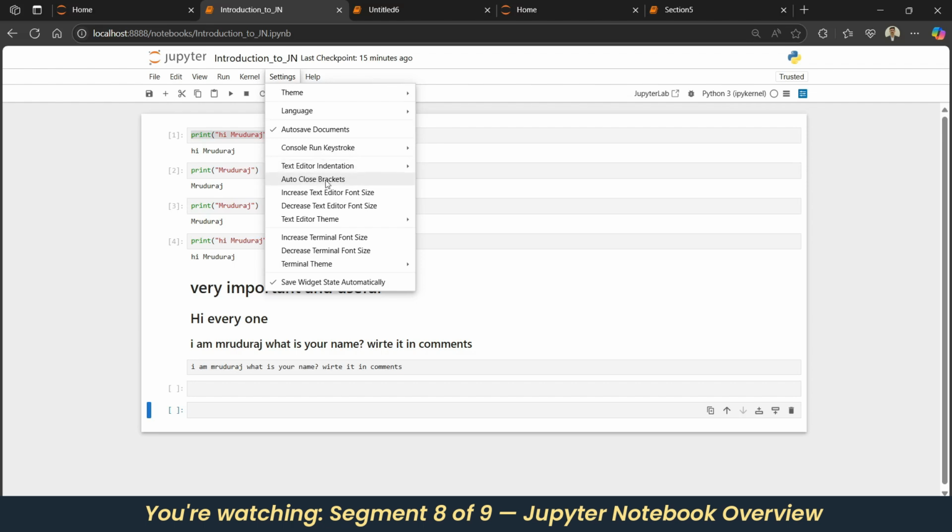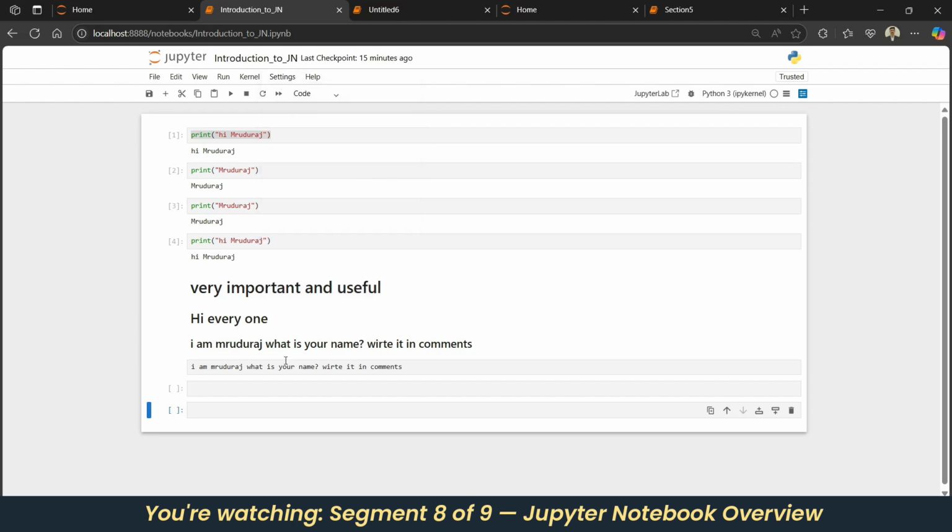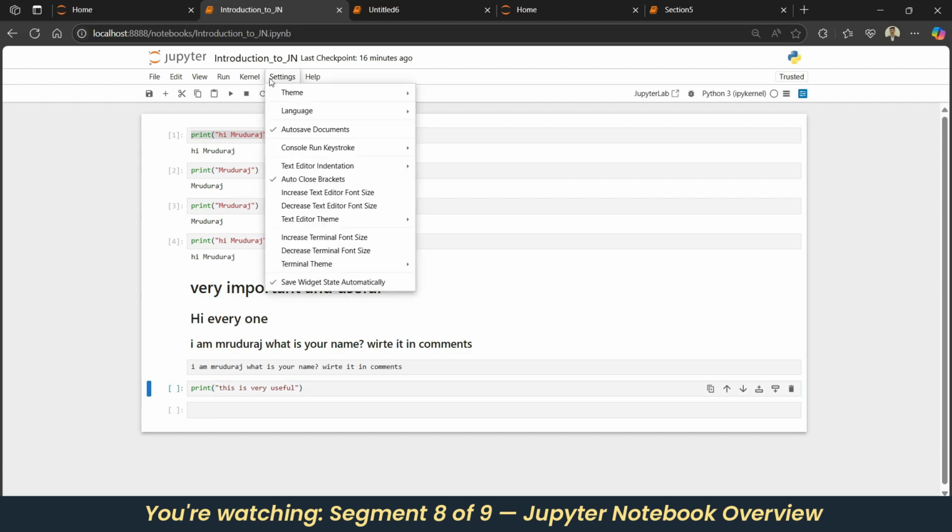And then this is auto close brackets. This is a really useful option. Just click it and let's write print, just bracket open. We do not need to give the closing bracket. Once you provide the first bracket, it will automatically add the other one, and when you open the bracket, it will automatically add the closing bracket. So this is a really very helpful option.